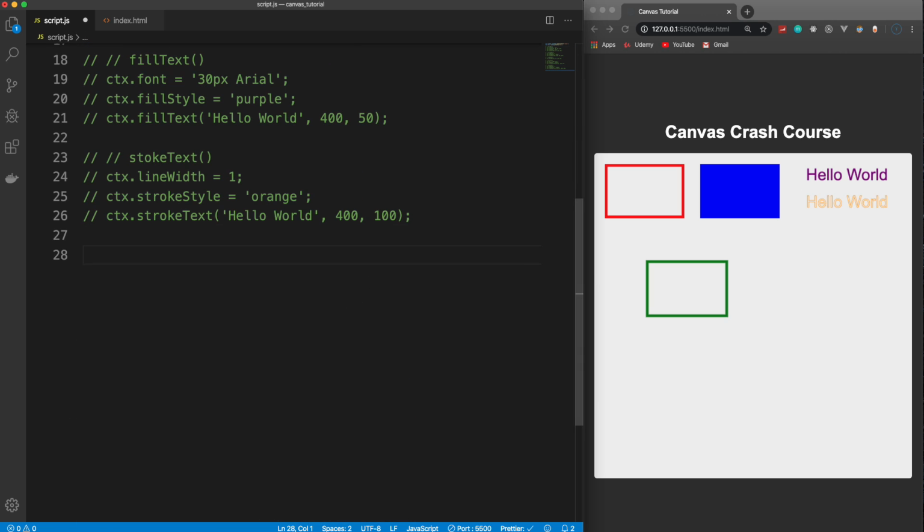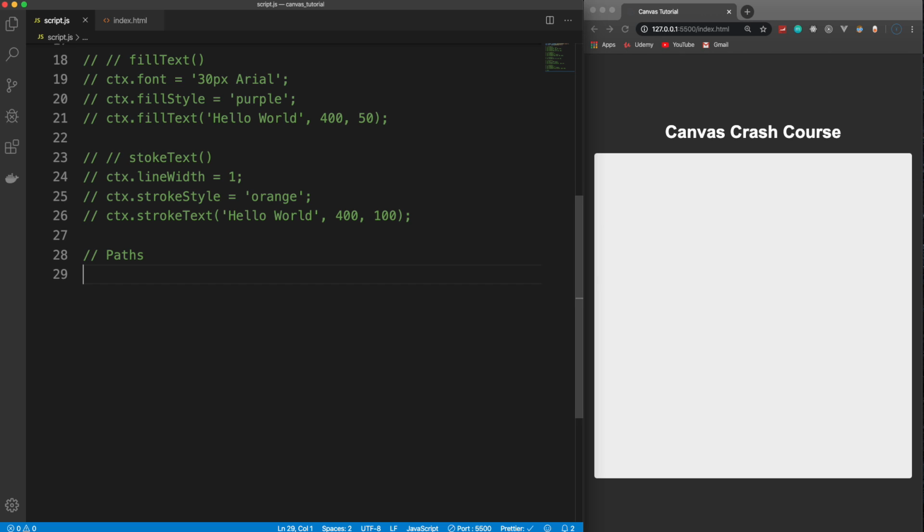All right, and then let's look at paths. Now I'm going to start off, let me just save that. I'm going to start off with drawing a couple triangles. We'll do an upside down triangle, and then we'll do a right side up one next to it.